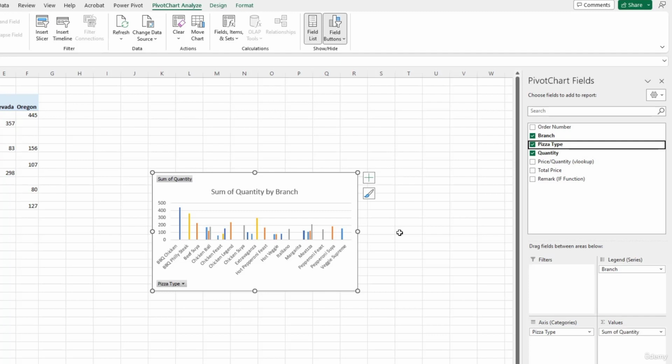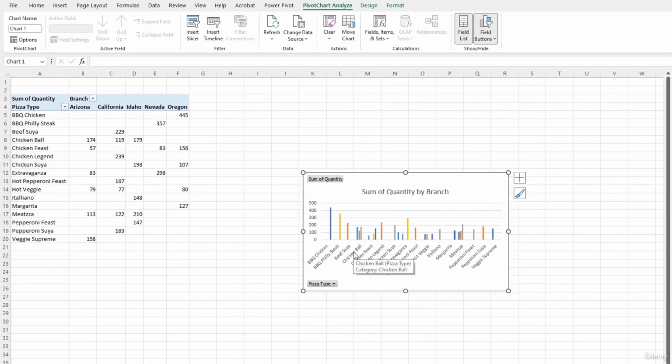So if we look at the category BBQ chicken, we can see that it is sold only in the Oregon region and the total value is 445. And the same can be verified from the table here. The BBQ Philly steak is sold only in the Nevada region as we can see in the table as well. Now, if we look at chicken ball, it is sold in 3 regions and so on.